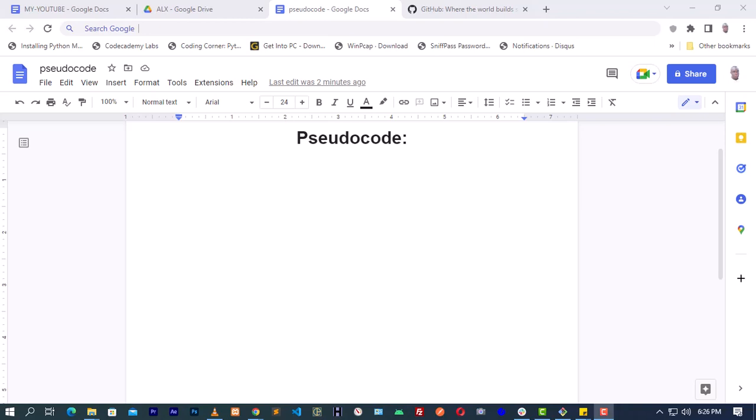Now, what is a pseudocode? A pseudocode is a notation in English-like language or in Igbo-like language or Yoruba-like language, which represents the flow of your program or the flow of an application.